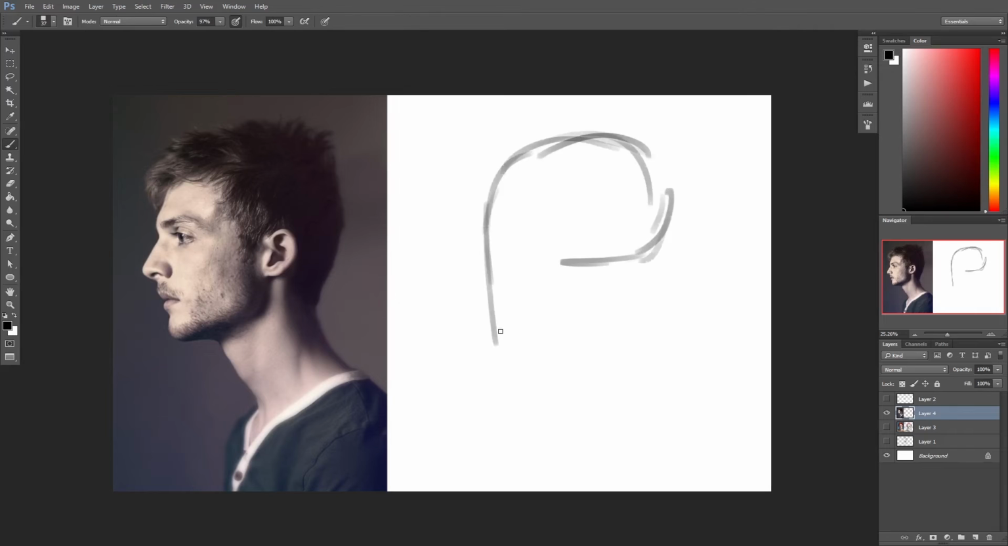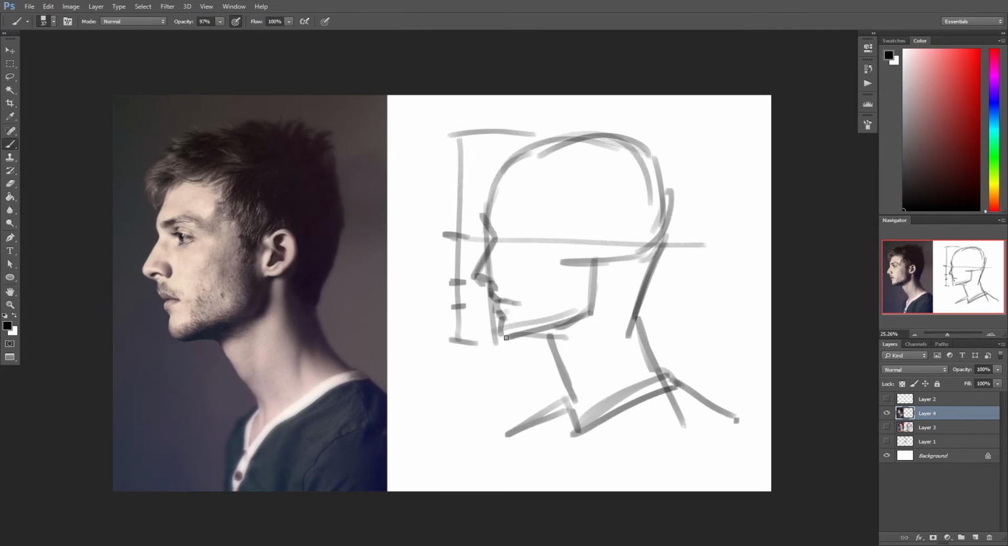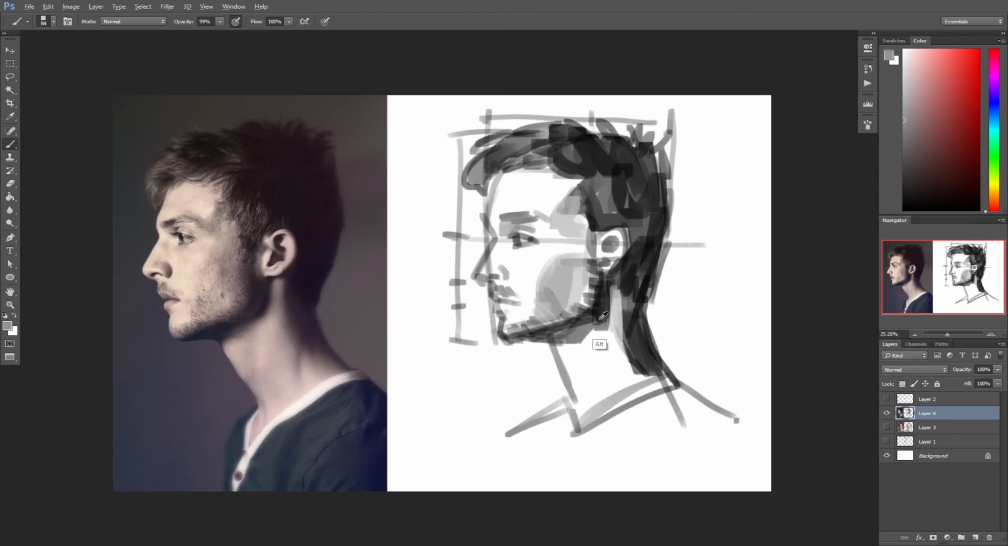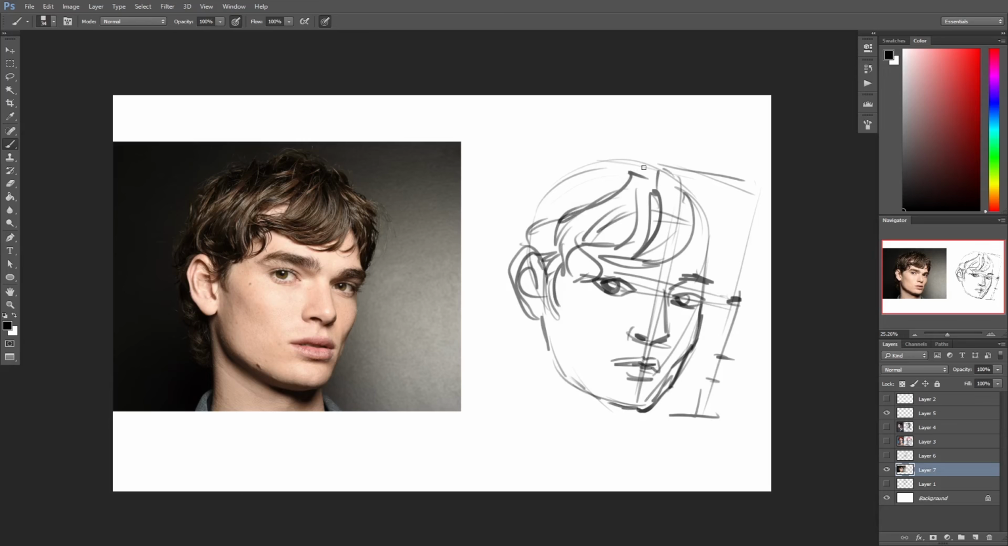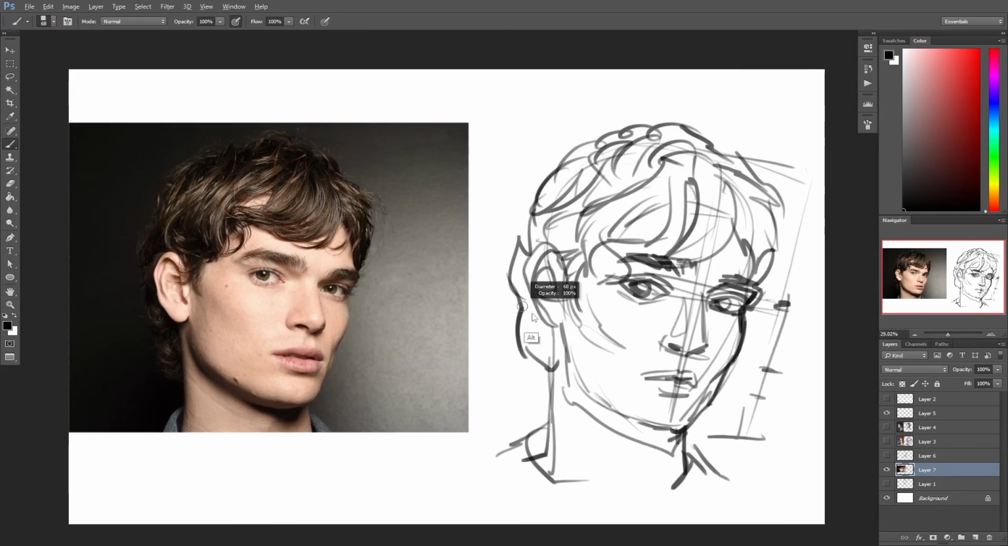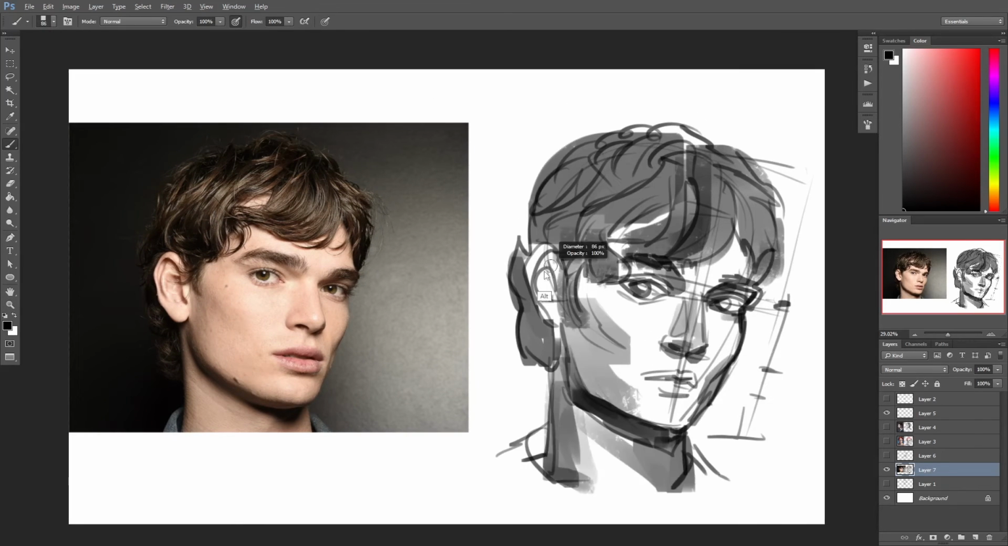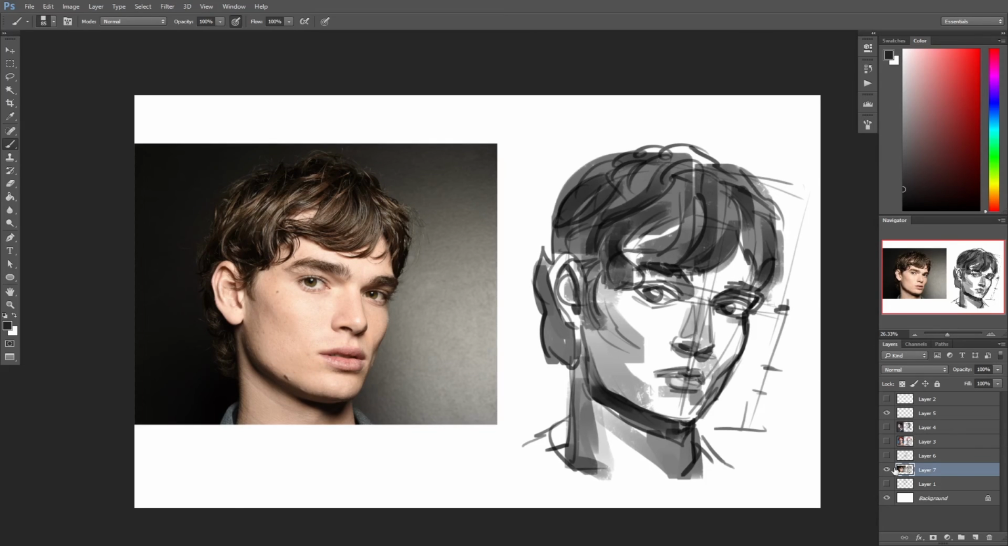Here, I'll draw a front view, a side view, and a three-quarter view head using references. As you can see, I'm still applying those rules and those guidelines in my drawings. While these drawings are not entirely accurate, I do gain a better understanding of where facial features lie on the head, as well as how each element informs the other.